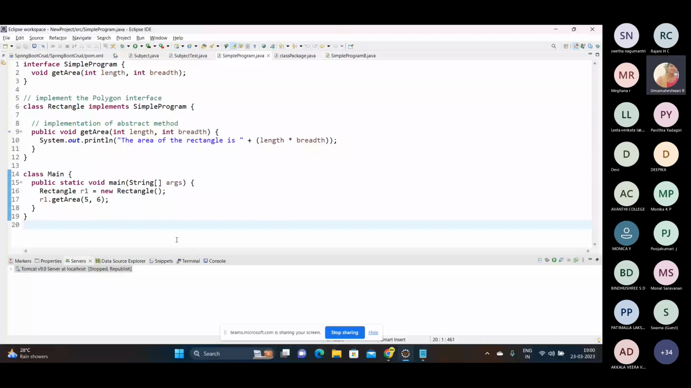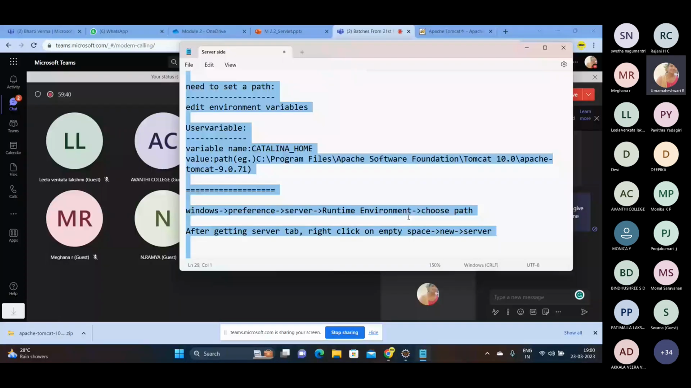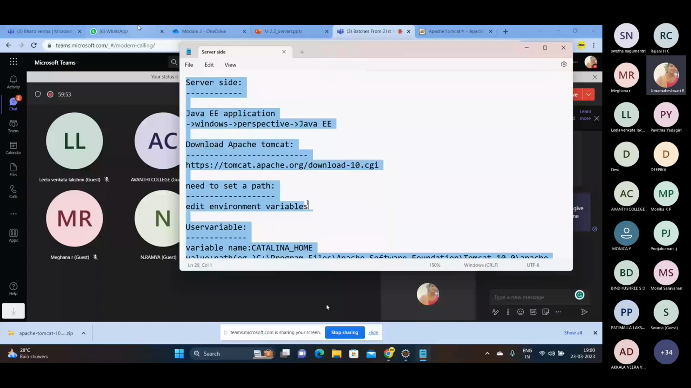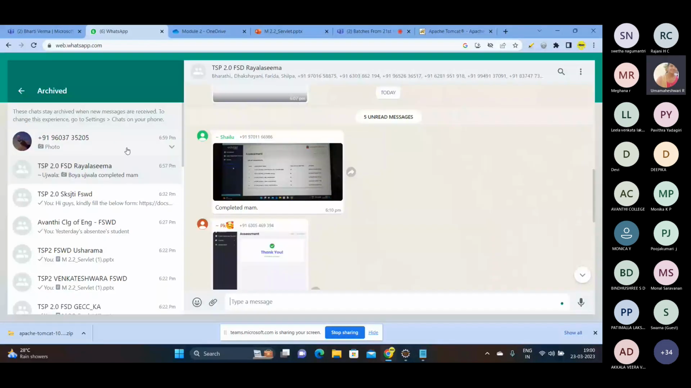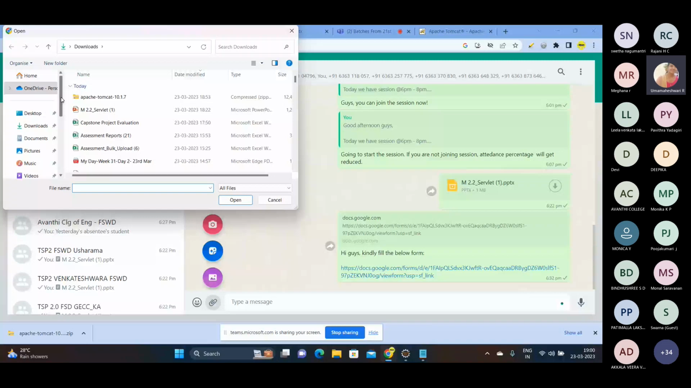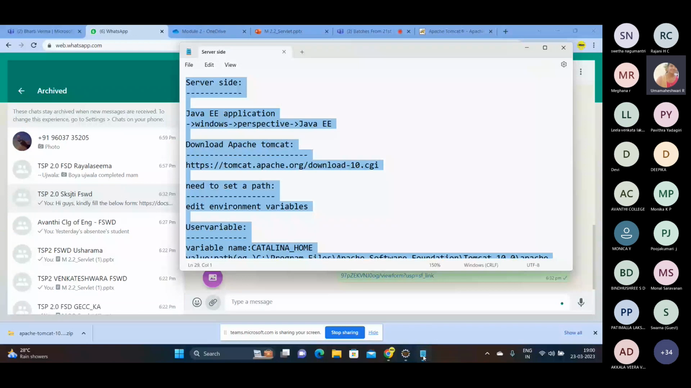So these are the steps for installing Apache Tomcat. So let me share this. So you can also try it from your end. Yeah, I'll upload it here. Okay, better I will upload later. Okay, so once I've completed all the topics. Screen is not visible. Okay.